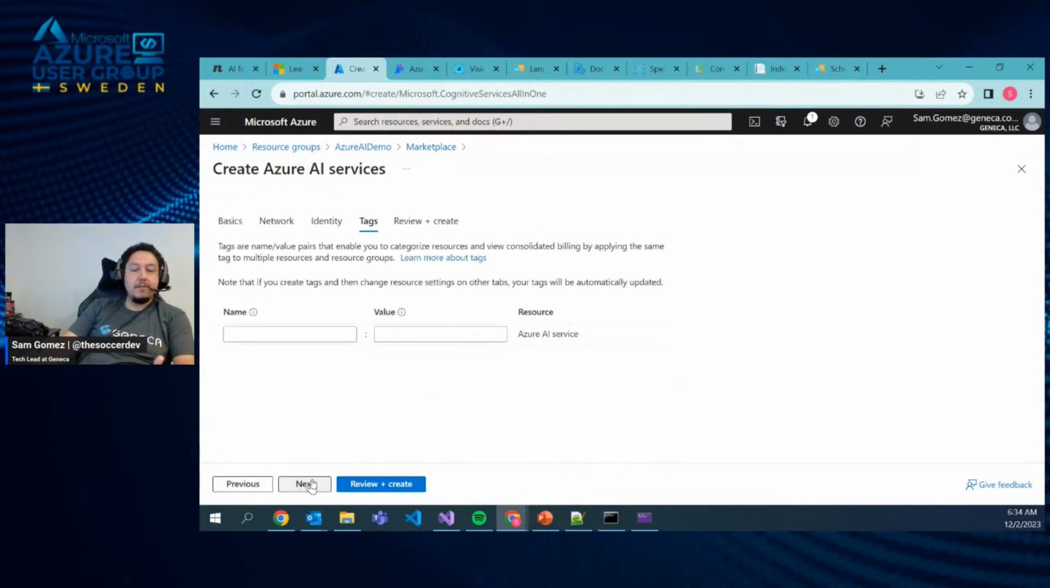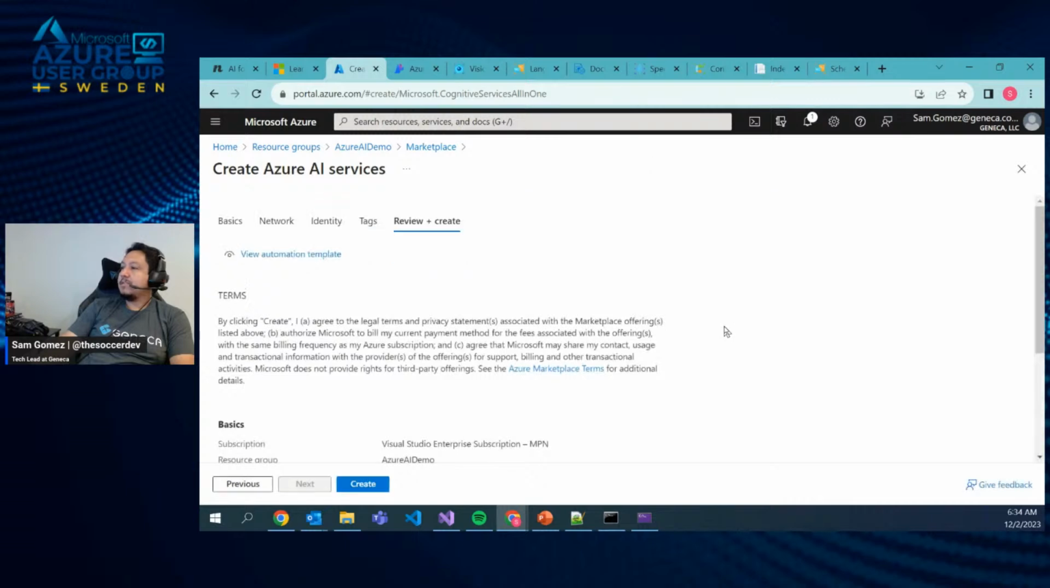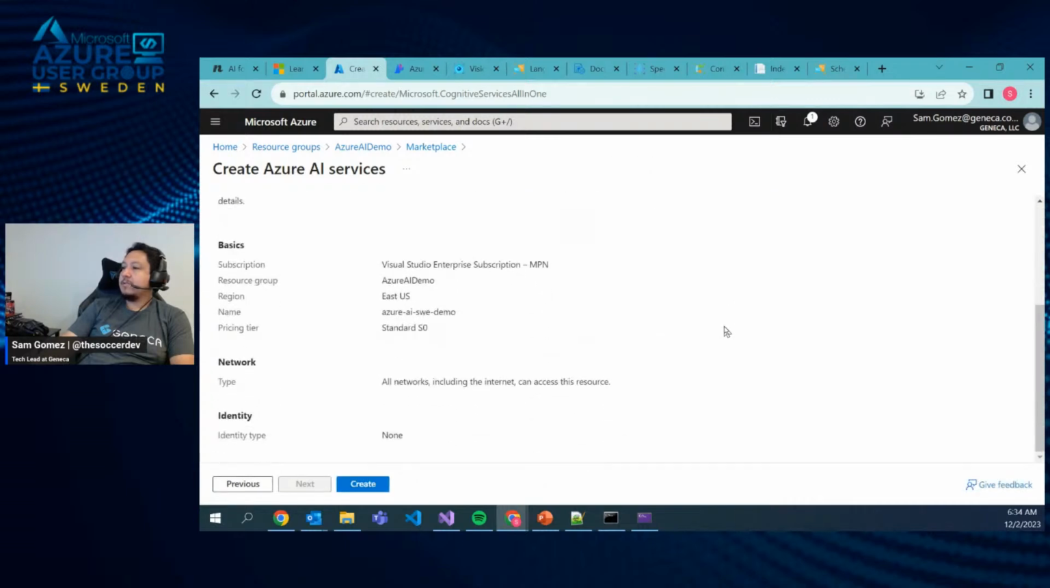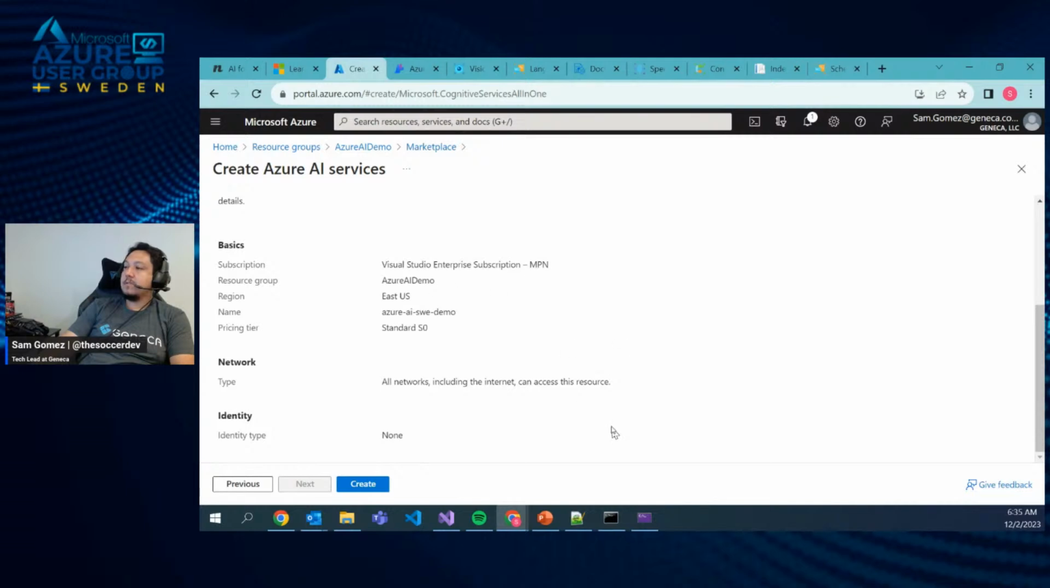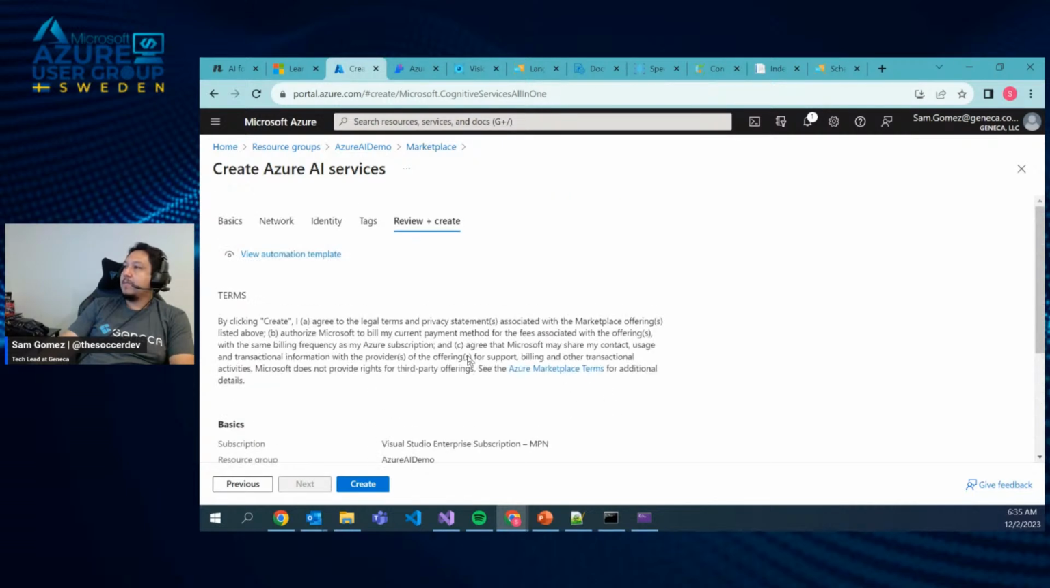So pretty standard for Azure resources, and then if you want to add any tags, again, very standard if you've ever created an Azure resource. And you go to the summary, you review, make sure that all the information is correct, and then you can go ahead and get started with these APIs.